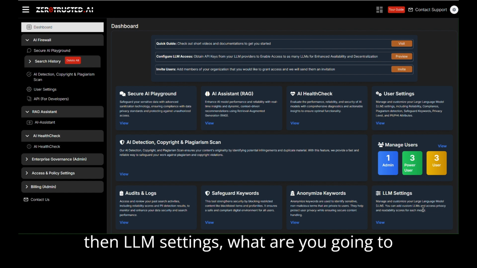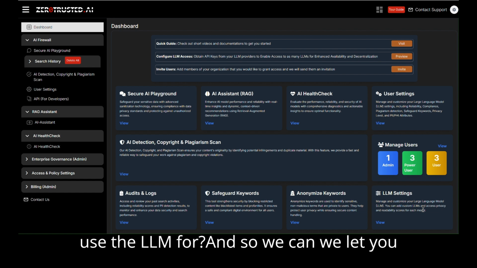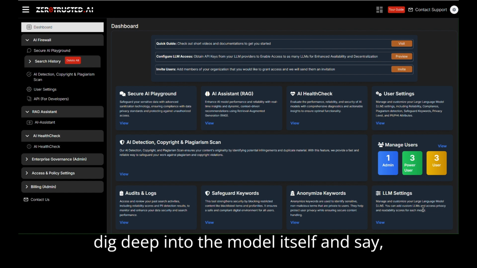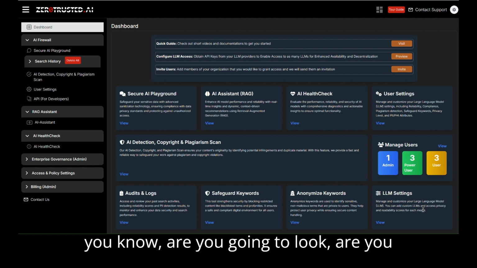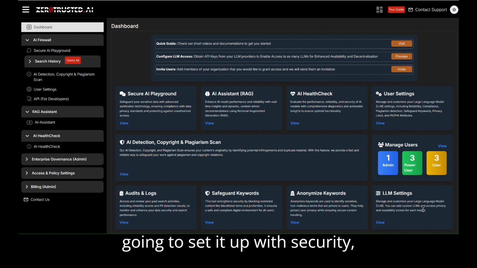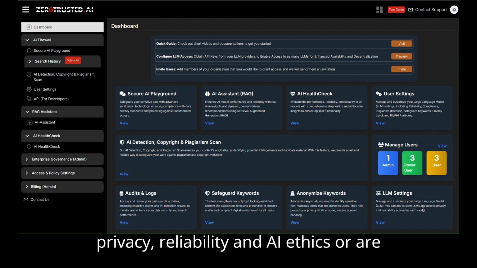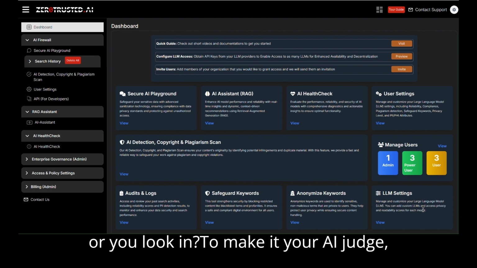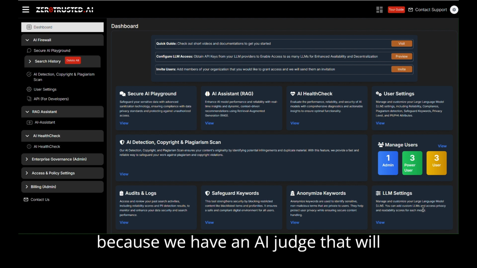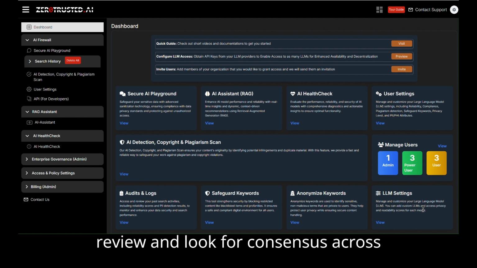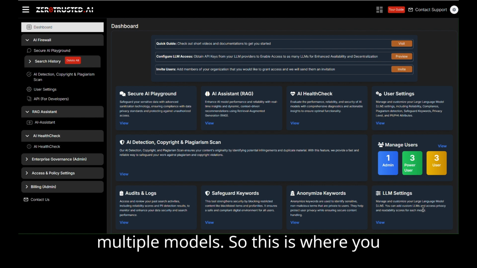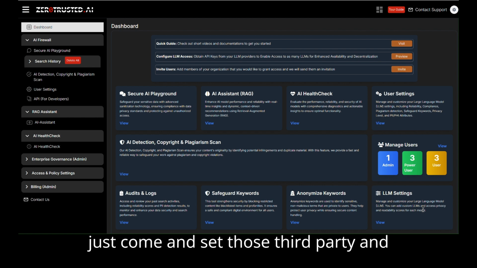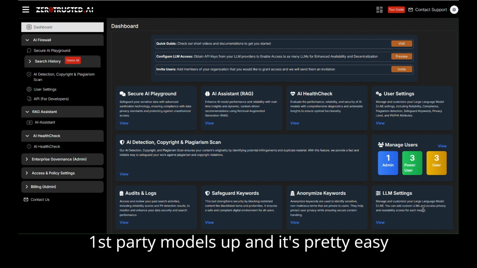And then LLM settings. What are you going to use the LLM for? And so we let you dig deep into the model itself and say, are you going to set it up with security, privacy, reliability, and AI ethics? Or are you just looking for reliability, or are you looking to make it your AI judge? Because we have an AI judge that will review and look for consensus across multiple models. So this is where you just come and set those third party and first party models up, and it's pretty easy to use.